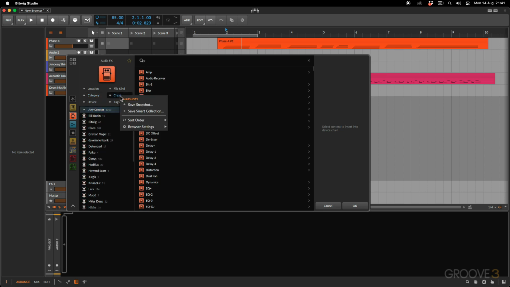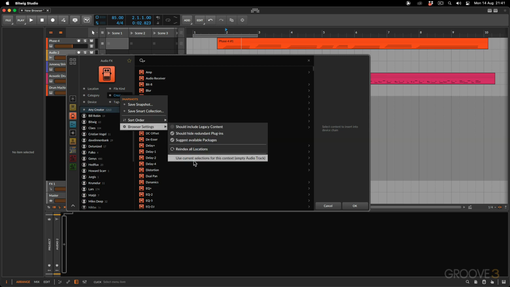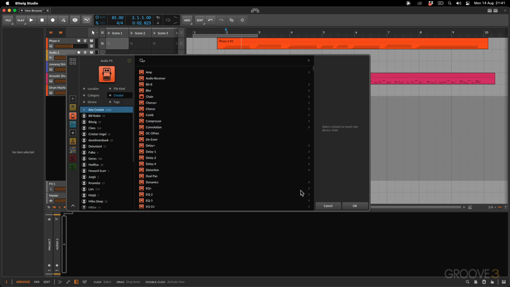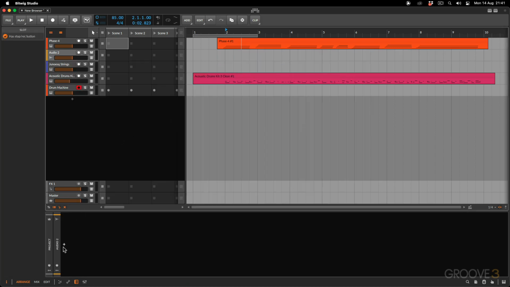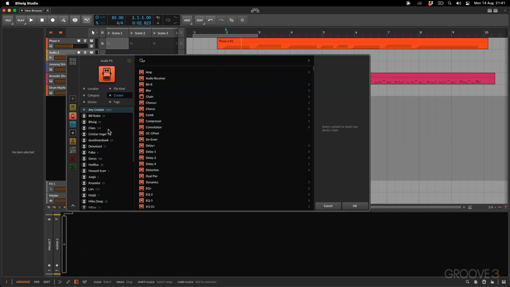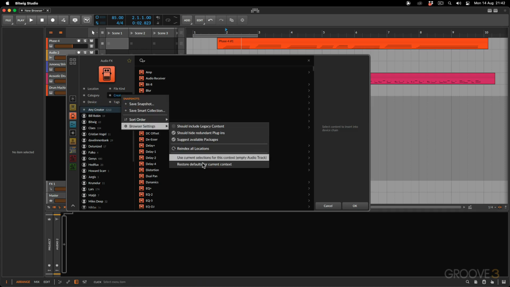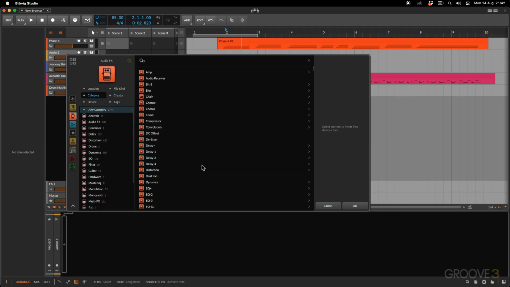I can right click on it, go to browser settings and say use current selections for this context when I'm opening up an empty audio track. So I'll click on that. Now, if I go over here and click again, as you can see, when I click it, it starts up now by showing the creators. And if I want to, I could always go back to a category by right clicking on it, going to browser settings and saying restore defaults for current context. So it's just nice being able to choose which category you want when you click up those pop-up windows.